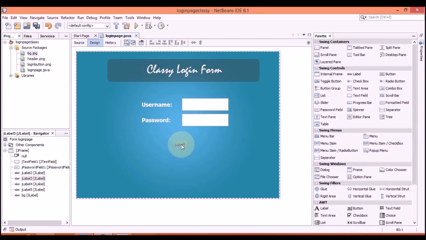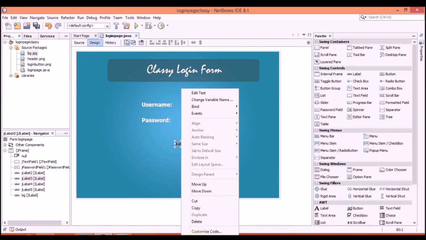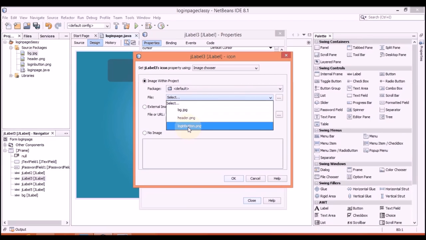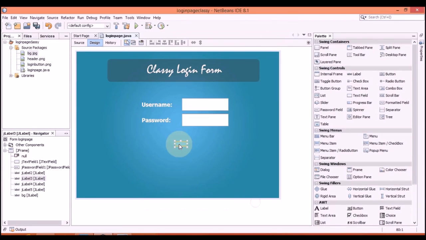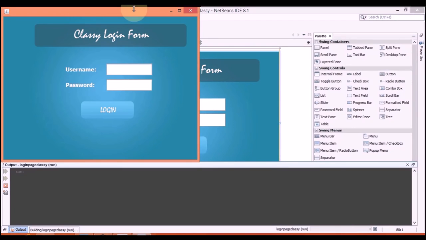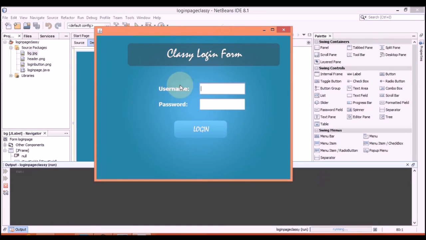We just have to place the button and go to properties, again go to icon and set the image to login button. There it is. Edit the text and make it null. Here is our login button. Our login page is almost ready. Just run this. The design is complete. Here is our heading, username field, password field, and the login button.